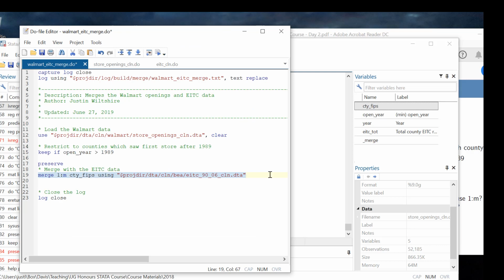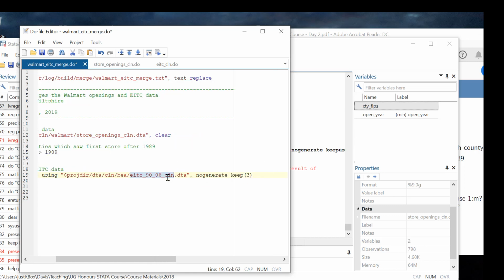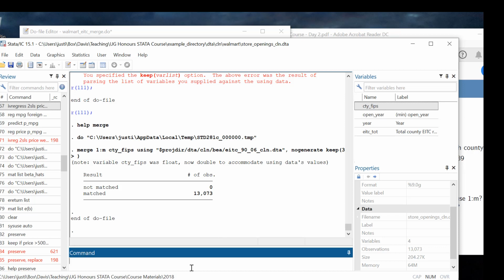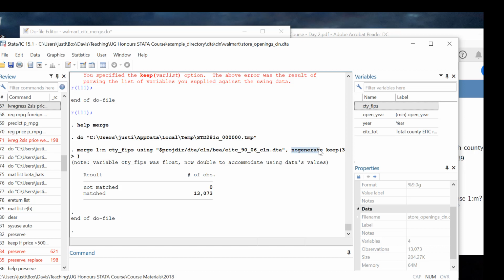So I think we can say here, no generate, and keep. I think that should work. There we go. So now we have not generated the merge variable through this no generate option, and we only want to actually keep if merge was equal to 3, that's the matched ones. Again, that would not be accurate if we were actually running this analysis. Just need to emphasize that.